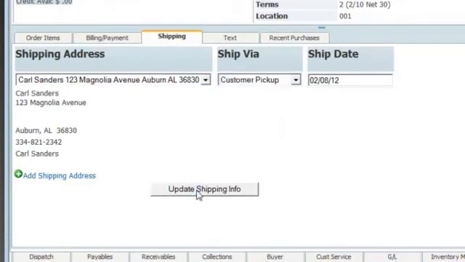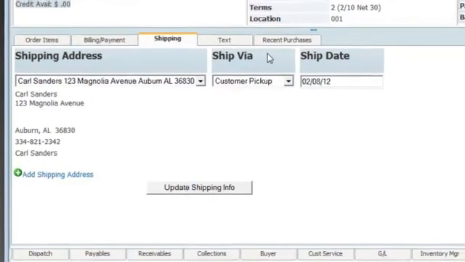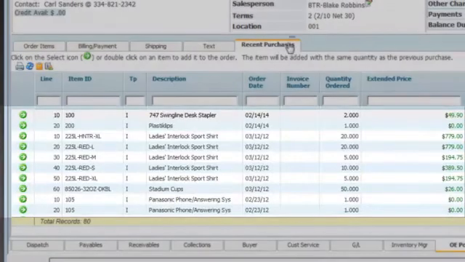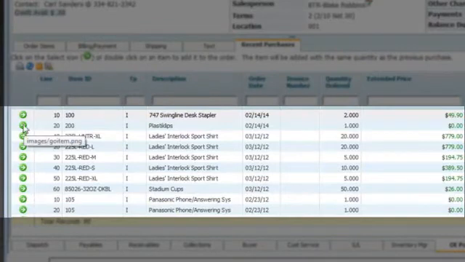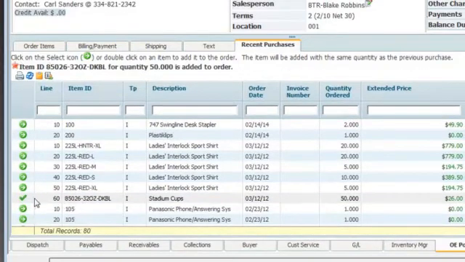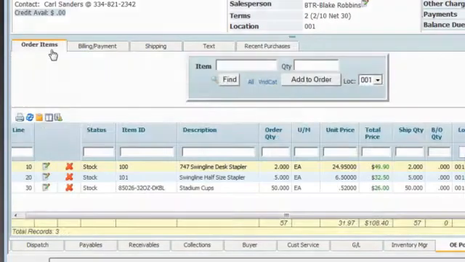If the customer would like to reorder an item they've previously purchased, we can go to the Recent Purchases tab to see a list of the customer's recently ordered items. Select the line that you want to add, and SouthWare will automatically add that item and quantity to the order.